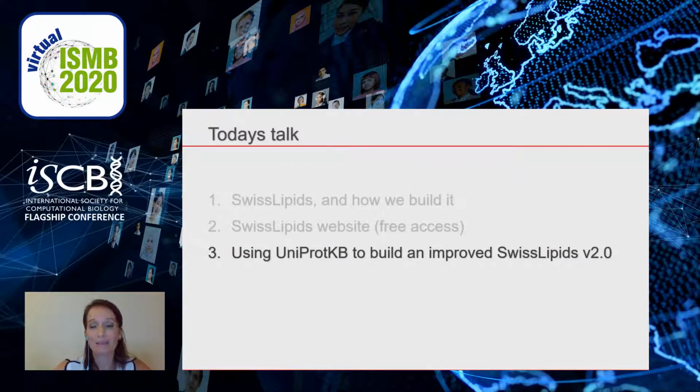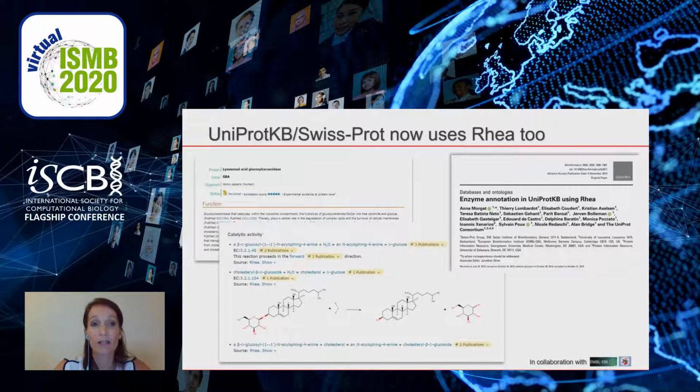Okay, and the last point is how we plan to use UniProtKB to build an improved version of SwissLipids. So UniProt is the reference resource for protein annotation. It describes the function and it also describes the catalytic activity. While previously this was only a text line or an EC number, since the end of last year, it started using Rhea. And here is the latest publication that I invite you to read.